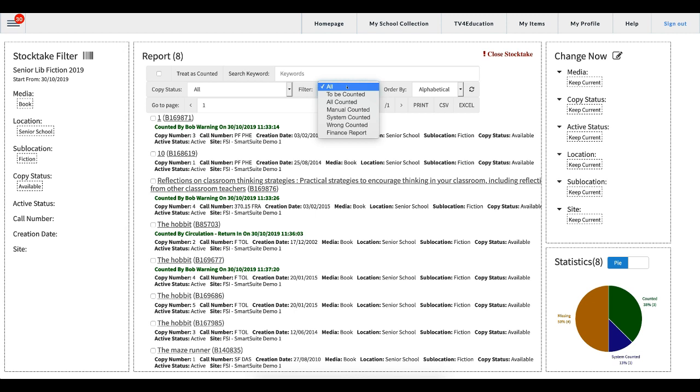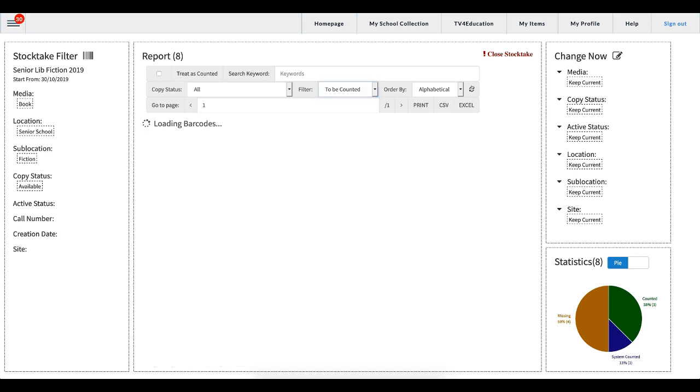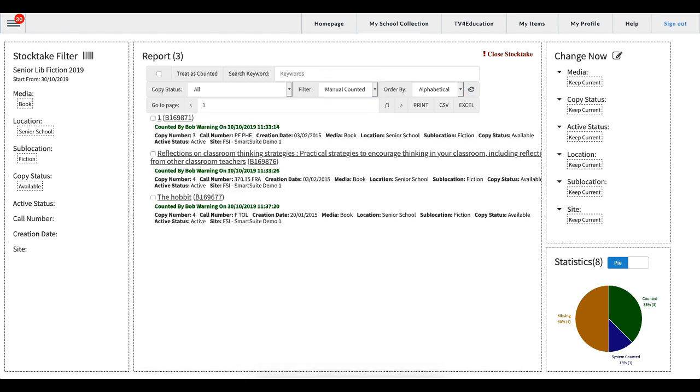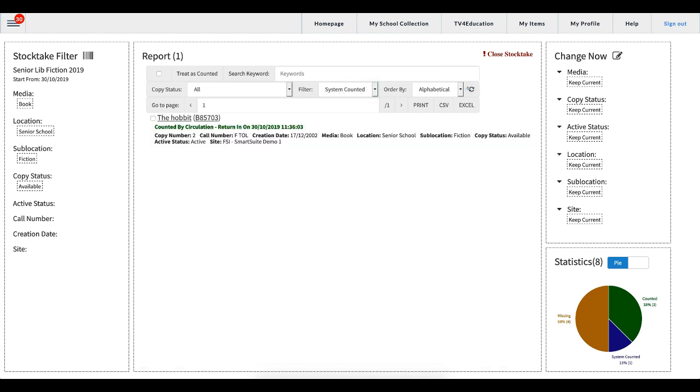You've got a few different options. To be counted. Hit the little refresh list. That is what's missing, what needs to be counted in the library. Your manual count is what's manually being scanned in. System count is what the system has counted for you, and again, it will tell you why the system counted it. Wrong counted.